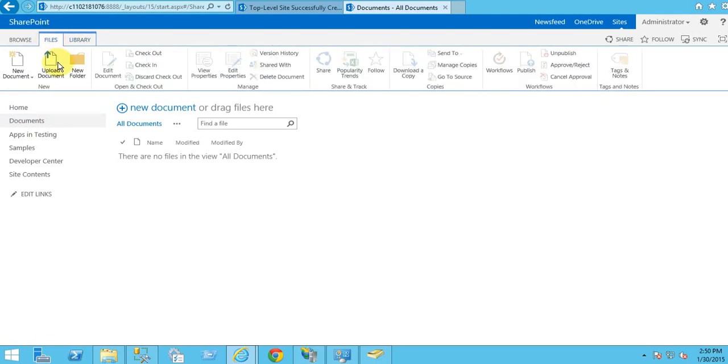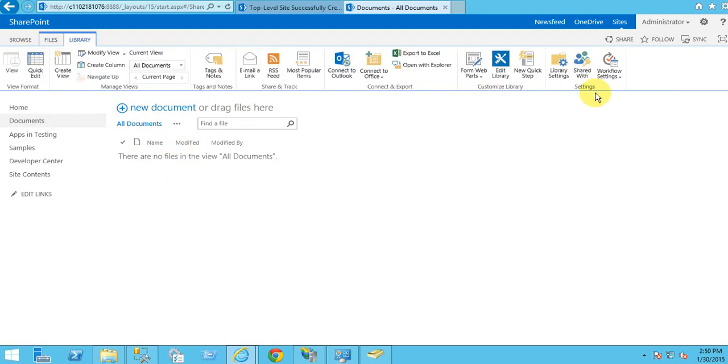Files is nothing but it is for a particular file. Whenever you select a file here, these things will be enabled. Right now these are all disabled because we don't have any document in this documents library, and these are the library settings. Okay, so this documents library came with that template by default. Okay, and let's go to the home again.